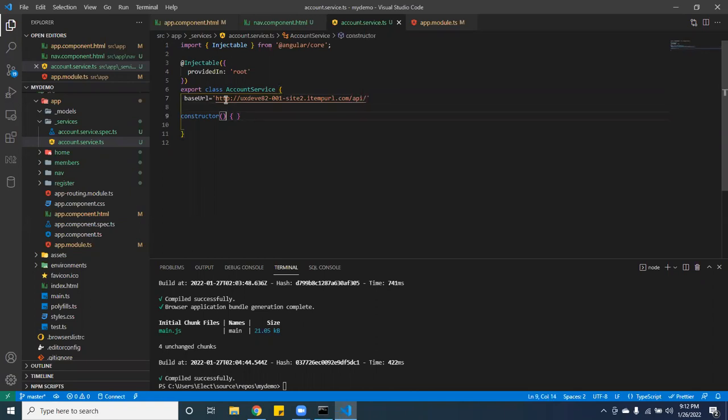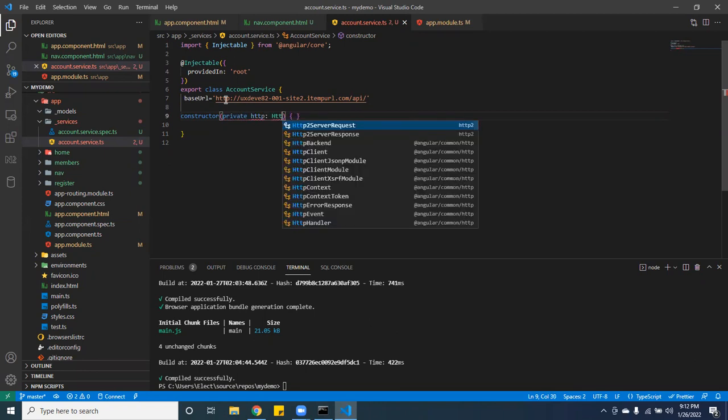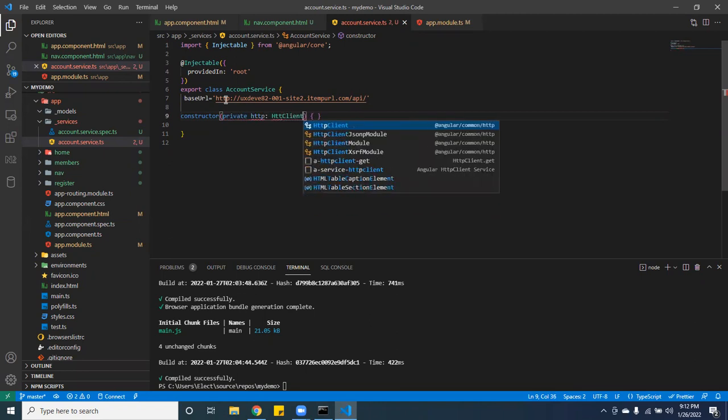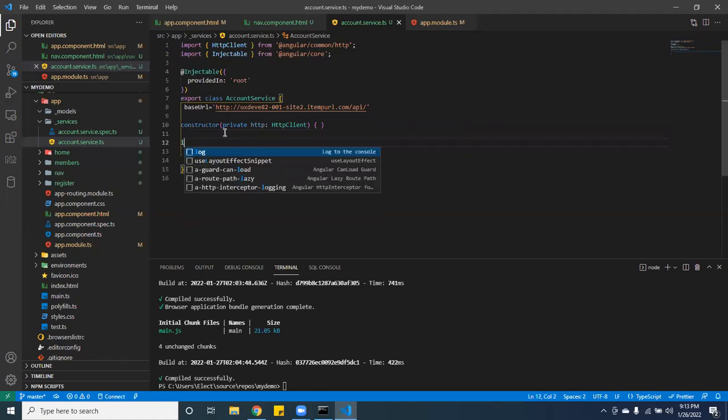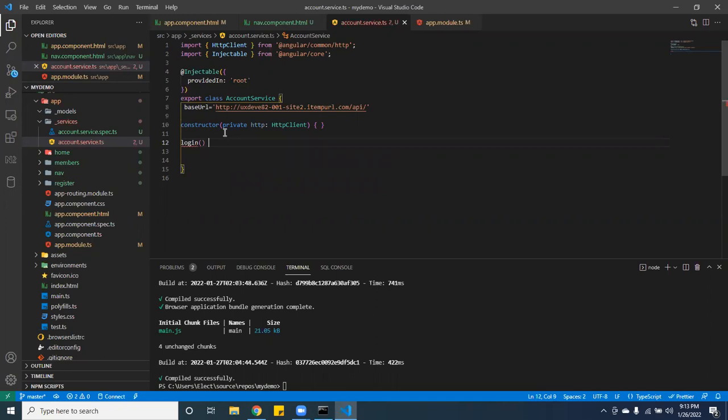And over here, inside the constructor, you want to go ahead and inject the HTTP client. That way you can use it all over your services. Let's go ahead and import that. Okay, so that's that. The first function that I'm going to create is going to be the login.